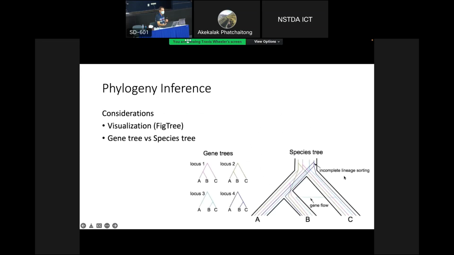And I want to mention a couple of considerations about phylogeny inference. There are lots of them, but I'm going to mention a couple of them. One of them is you've got to think about visualization, and FigTree is one, and there are a variety of other visualization tools as well. Some online, some that you can download. You already know that I like FigTree, although it's pretty old at this point.